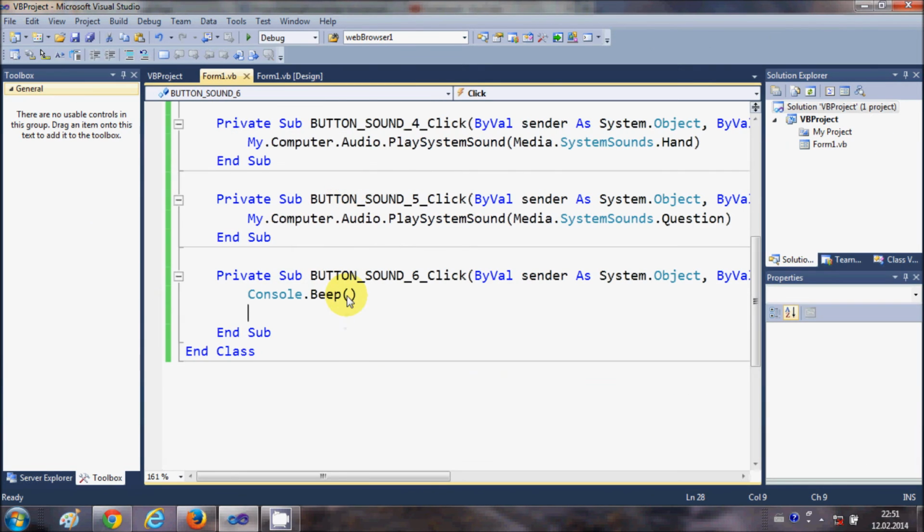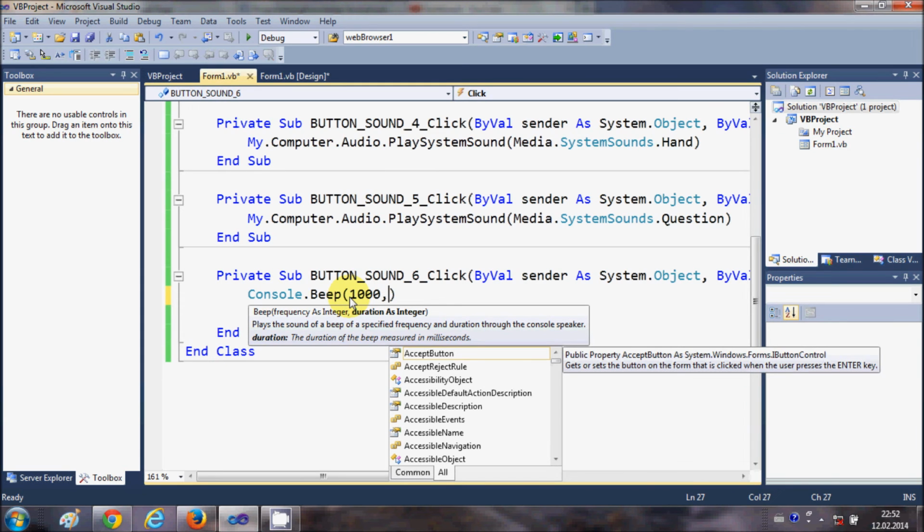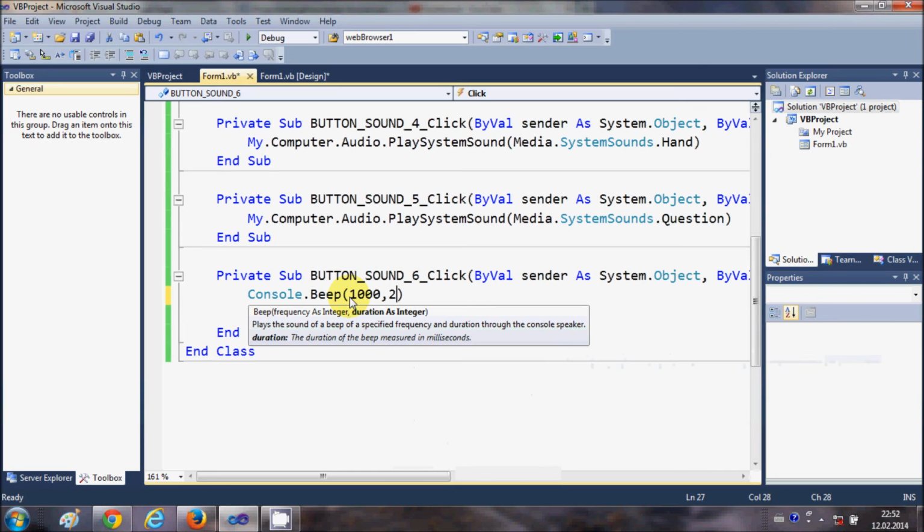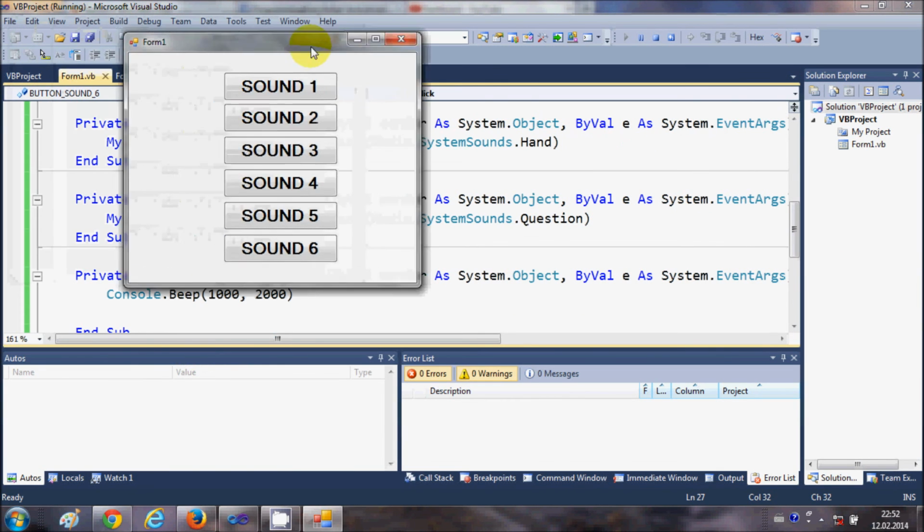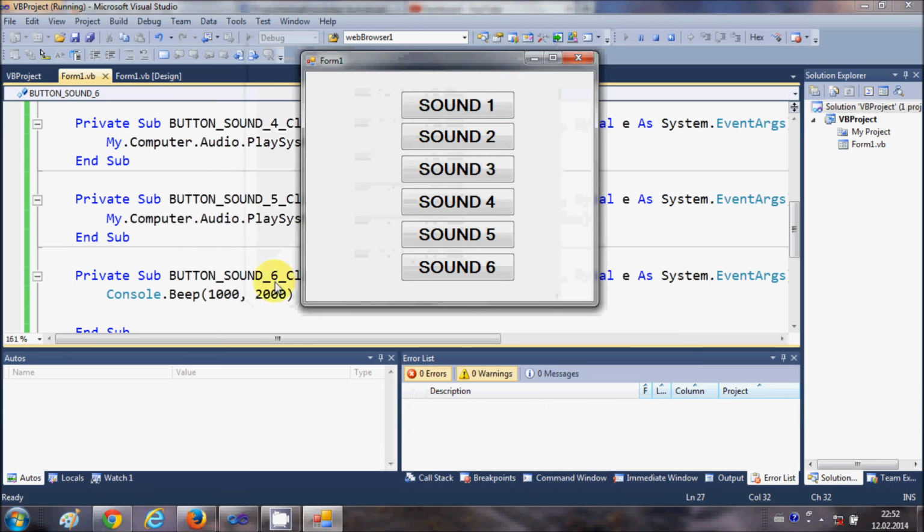You can also give the frequency and the interval to this beep sound like this. So you just need to pass the parameters. The first parameter this Beep function takes is the frequency. So for example, I want the frequency to be 1000, and the second parameter it takes is the interval in milliseconds. So for example, I want to give a 2 second interval, so I will give 2000 here. And now when I run the program, it will give me 1000 hertz frequency. This is the frequency in hertz, and this is the time in milliseconds.